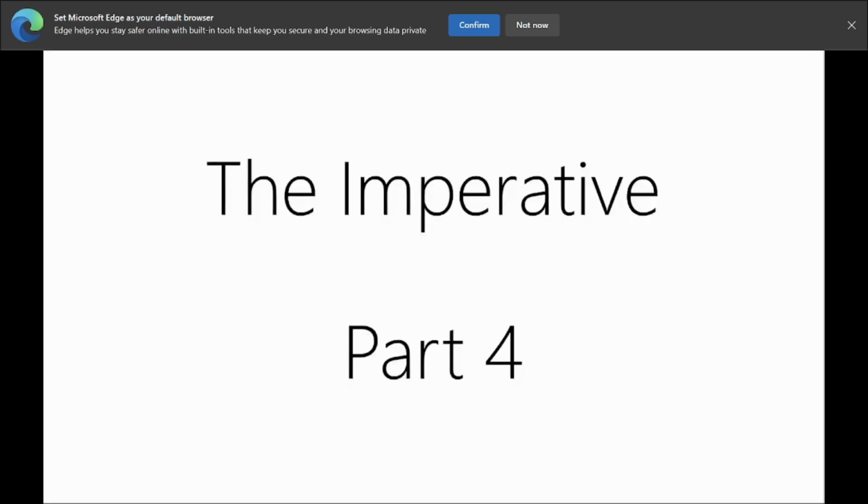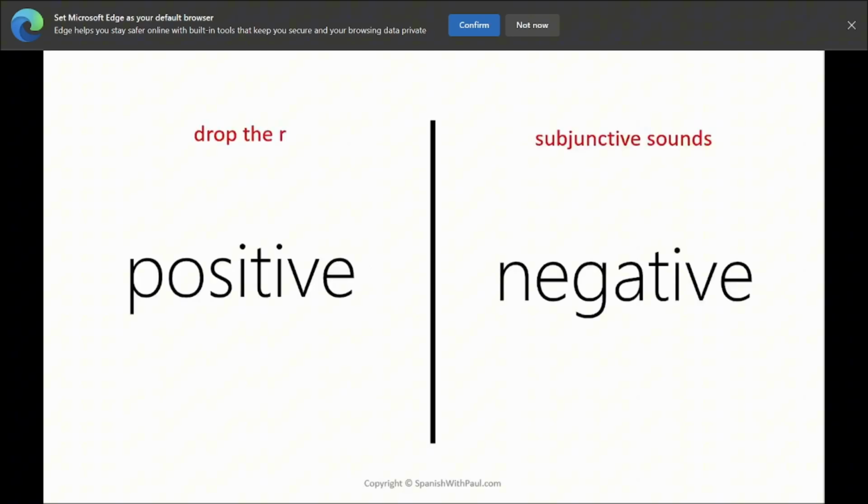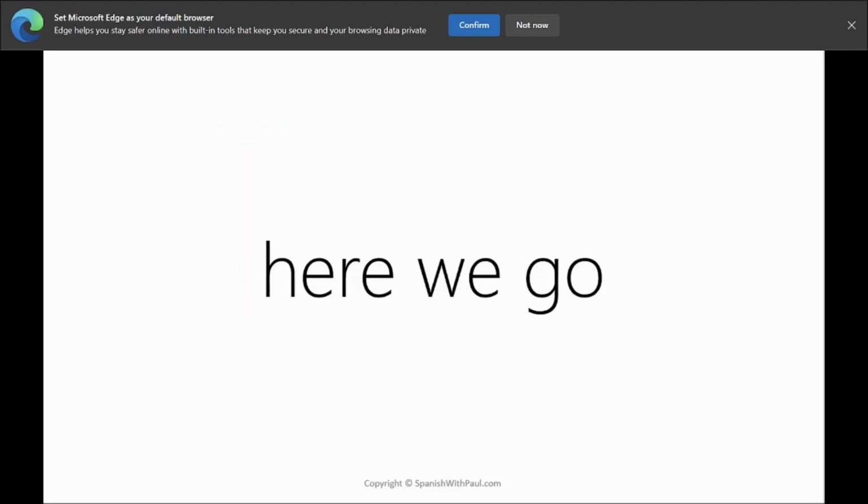Alright, in part 4 we're going to run a mixed drill with around 75 verbs. Some of them will be new to you. As always, remember that with positive commands it's easier because you simply drop the R, whereas on the negative side you will have to find the subjunctive sounds. Also with pronouns, on the positive side you'll simply add them on, whereas on the negative side they'll come up front. Those are the main key points to remember. And I think this drill will really give you a very good idea if you have successfully learned how to handle giving commands in Spanish. Here we go. How would you say, don't touch it?